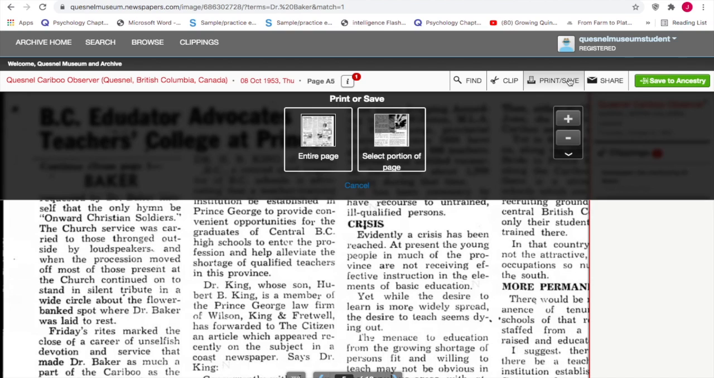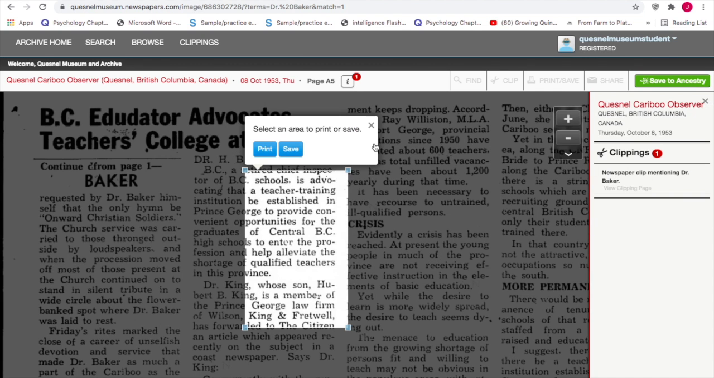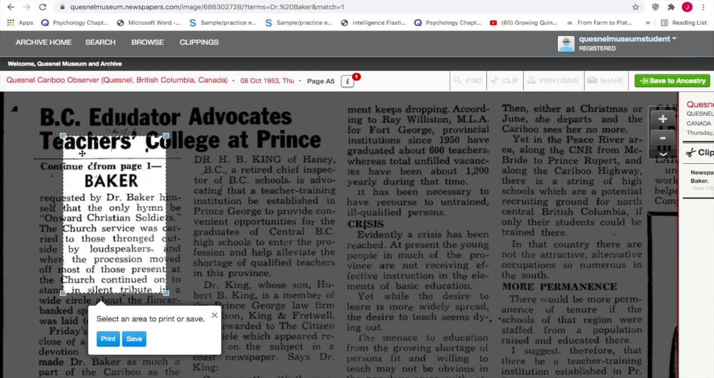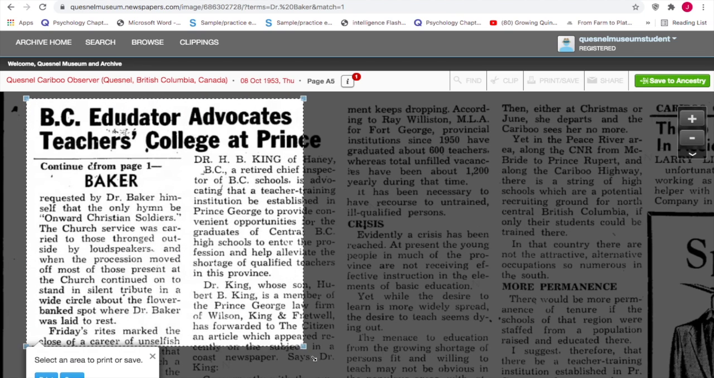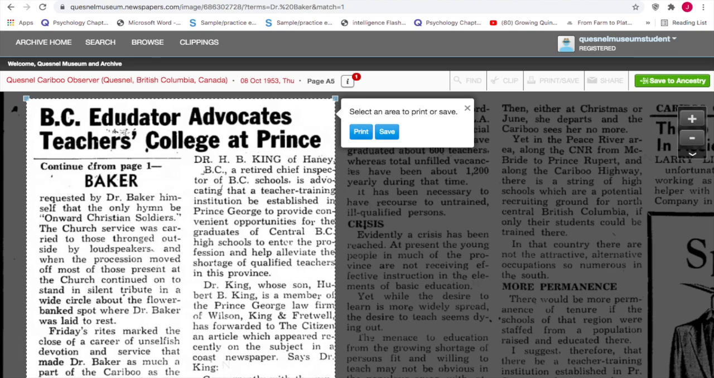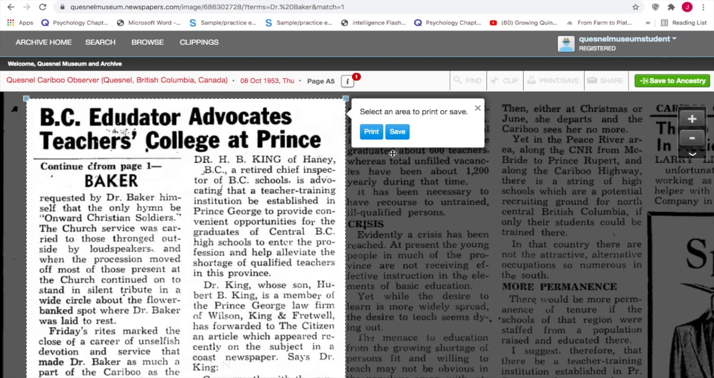So one way to do so is to click this print and save option at the top, and then you get to choose if you want to save the whole page or just a select portion. So let's save just a select portion just to see how that's done. So you can drag this box around over the area that you want to save, and then once you've covered that area, you can either hit print, and this would print that area, or you could hit save.